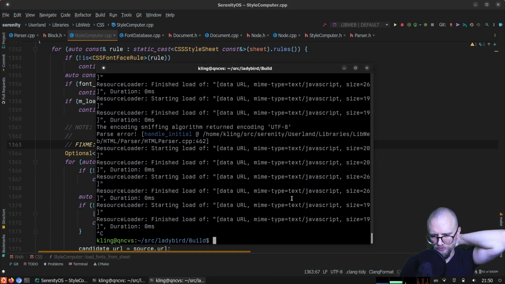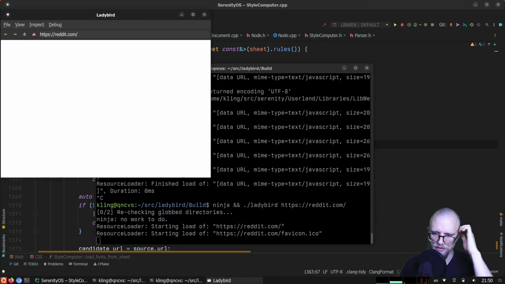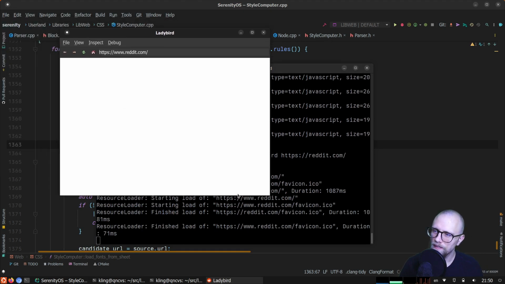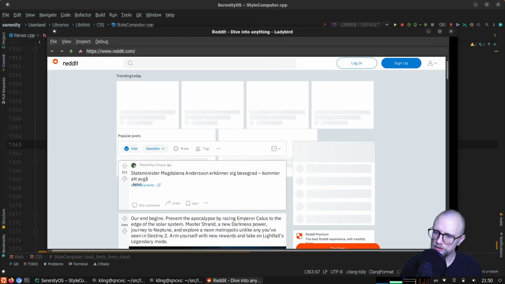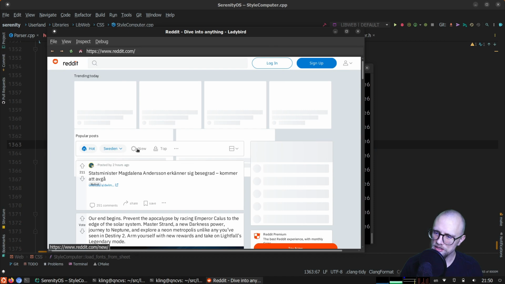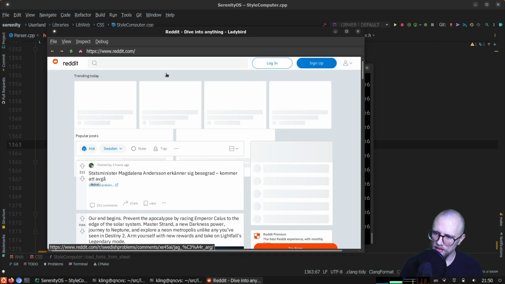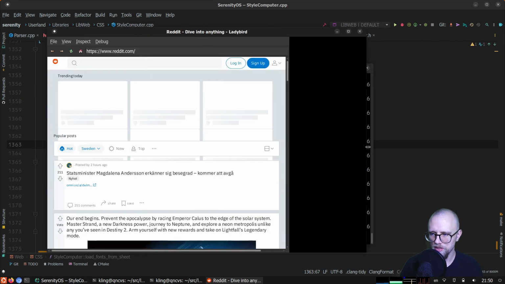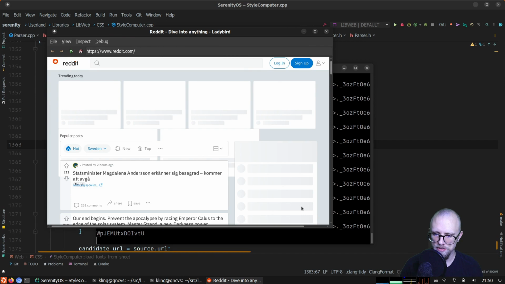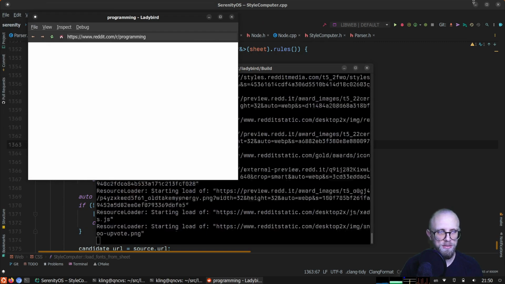So cool, very cool. Let's go to the Reddit front page, see how that looks. It is very nifty that these things are showing up. Nice little set of fixes. Obviously there's still a lot more things that need fixing. Layout is far from perfect, but we are making very good progress.